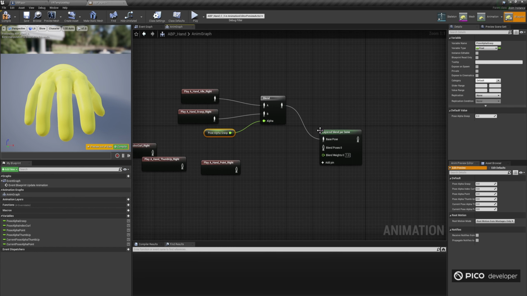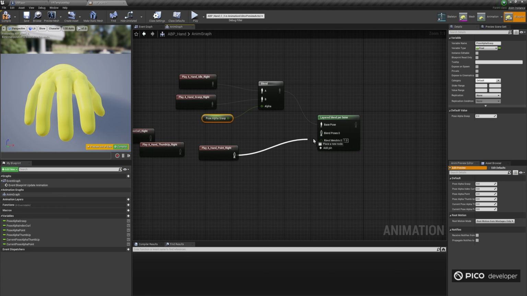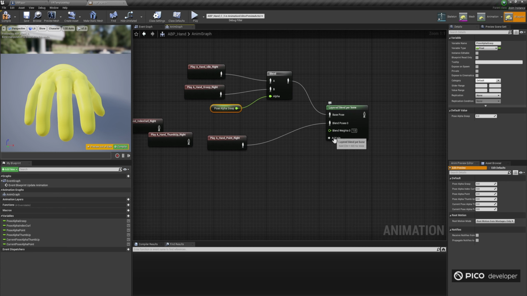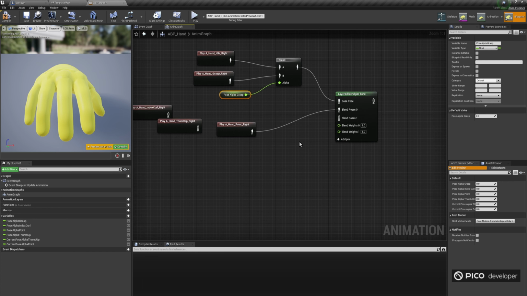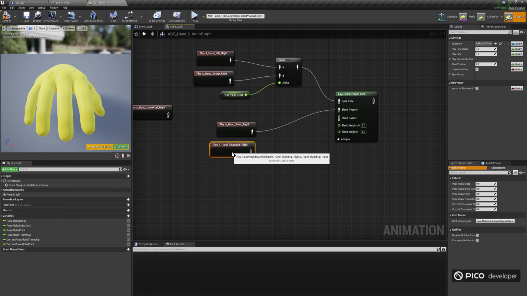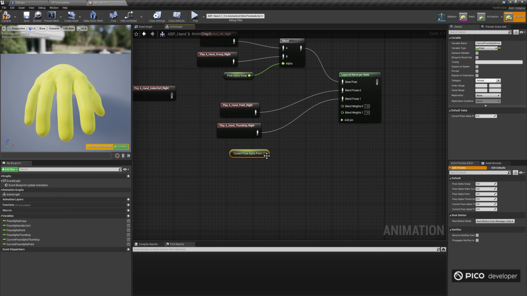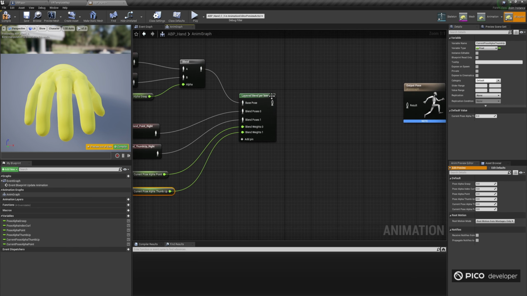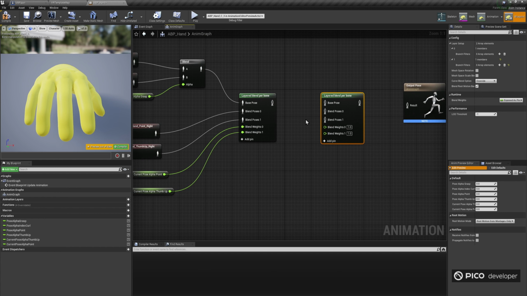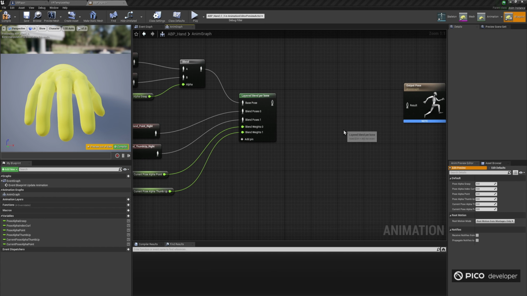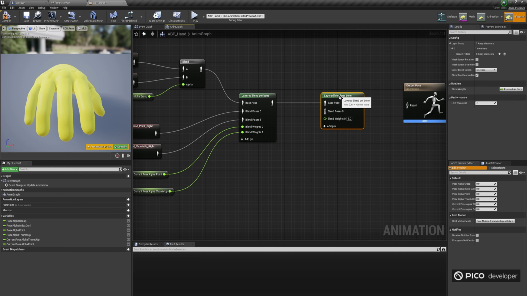Connect the output animation pose to a new animation node called Layered Blend Per Bone and click Add Pin to add an extra blend pose. Make sure you connect point right animation to blend poses 0 and thumb up right node to blend poses 1. Then we will connect current pose alpha point to blend weight 0 and current pose alpha thumb up to blend weight 1.